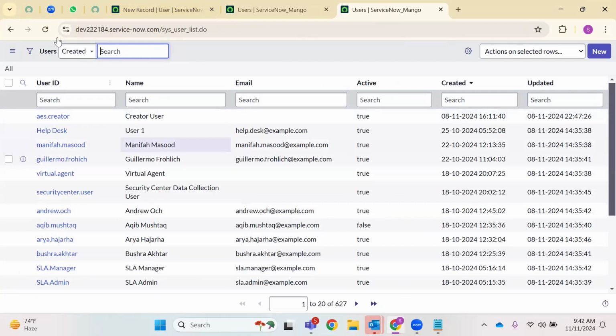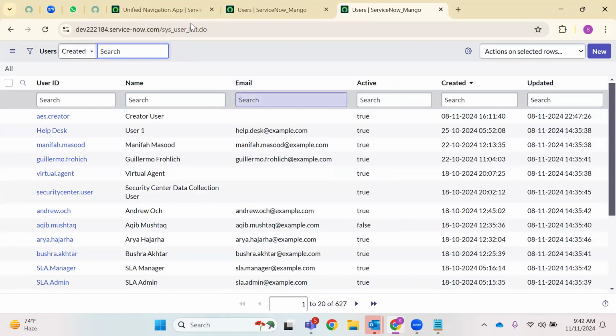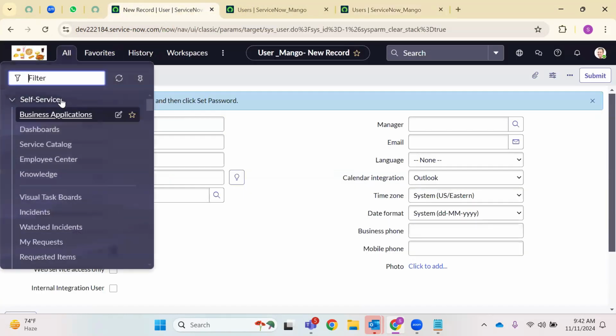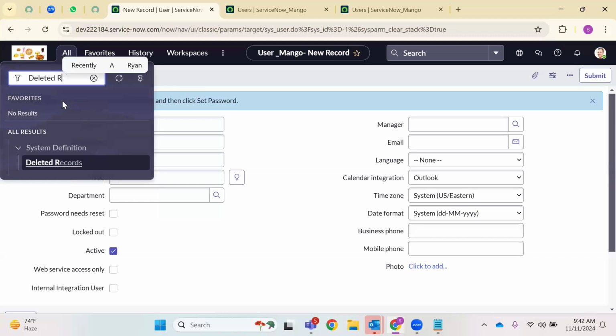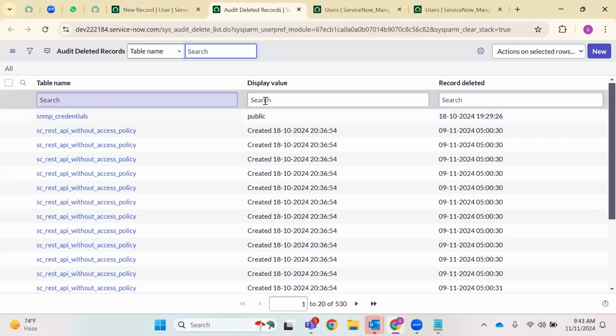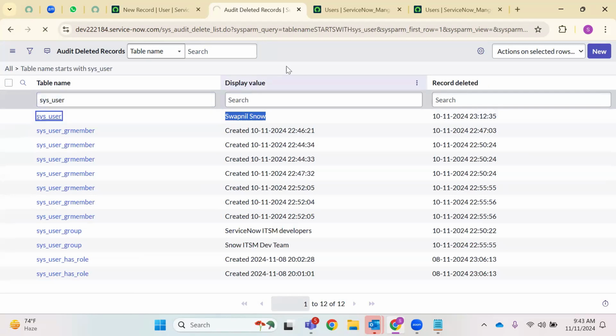Okay. If you see, the count is 628. Refresh, refresh. On your left navigator, that means the unified filter navigator, you have an option called deleted records. Under system definition, you can also add it to your favorites. From here, you will be able to see the deleted records. Table name is sys_user. I can see the Swapnil record when it got deleted just now. You can just click here.